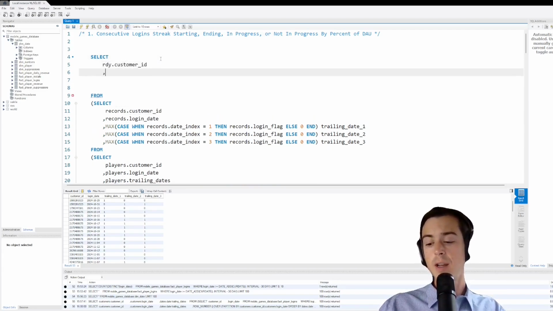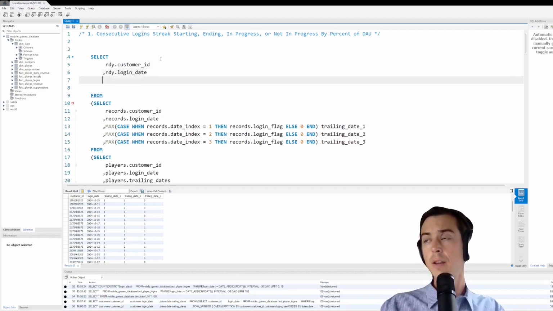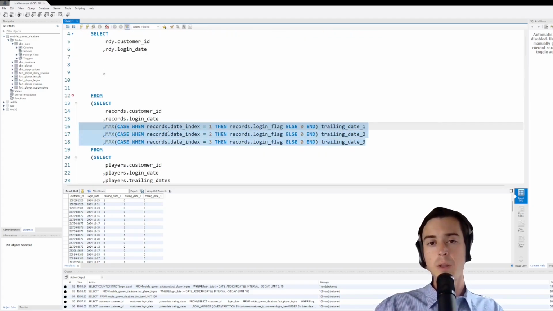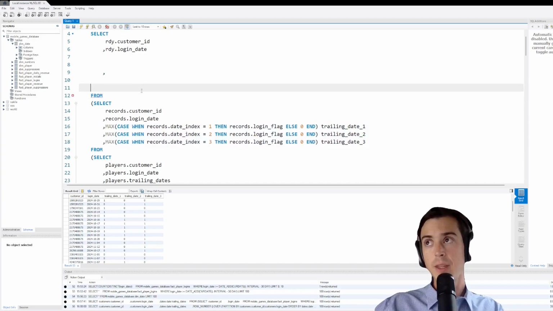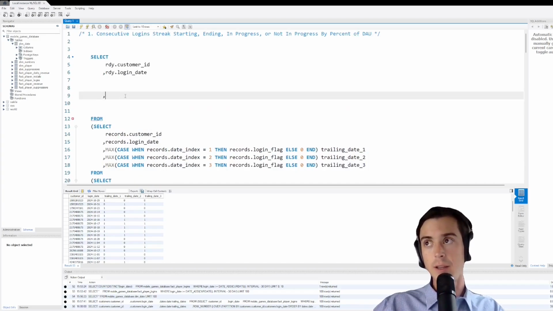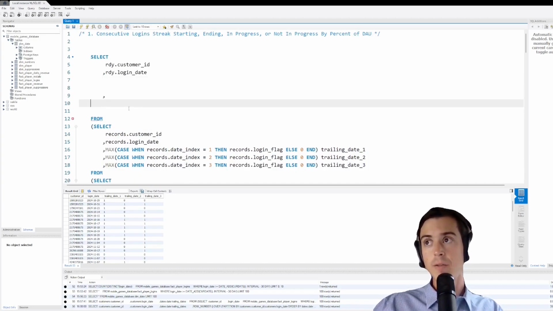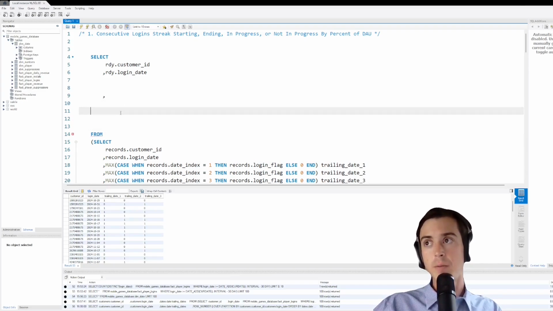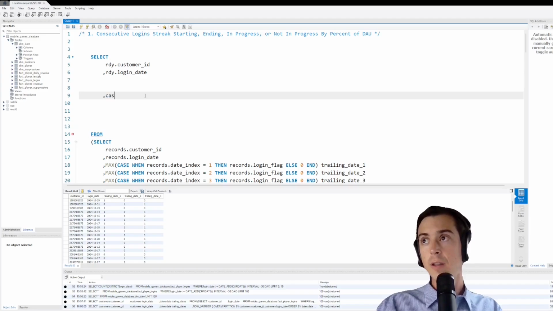In our customer ID, our login date, and now with these 3 columns, we can begin to write our case statement for our consecutive login day logic. So the very first thing we need to figure out is, has a player or customer begun a consecutive login day streak? So let's do that now.